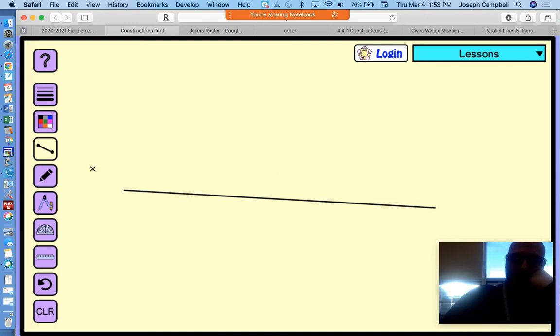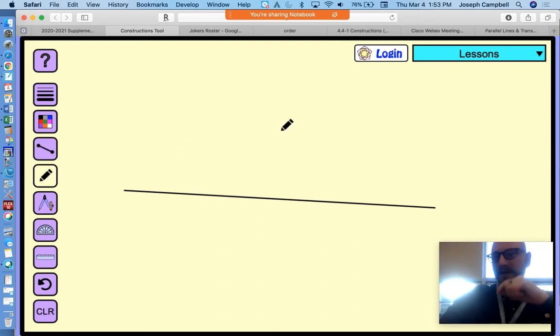Okay, what we're going to do is make a perpendicular line to this line from, or to, rather, another point. Put that point maybe here. So you have to generate your own point. By the way, it could be on the other side as well. It doesn't make a difference.